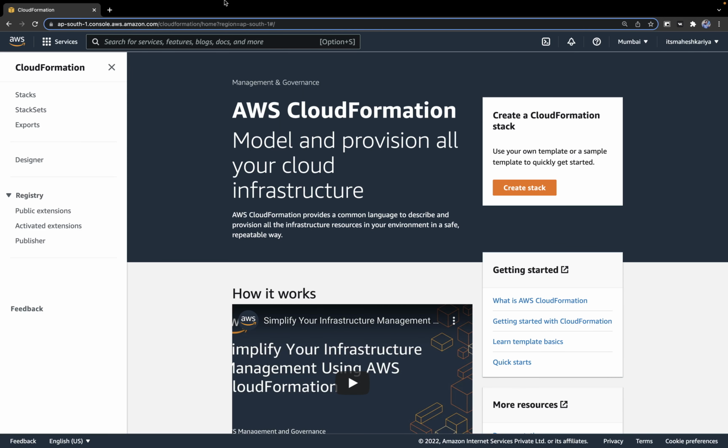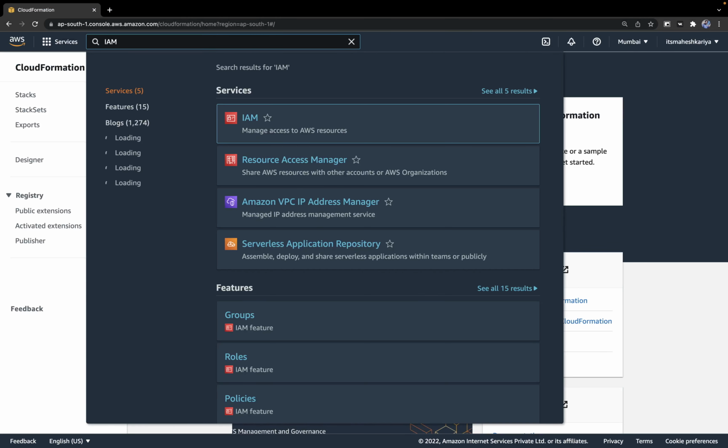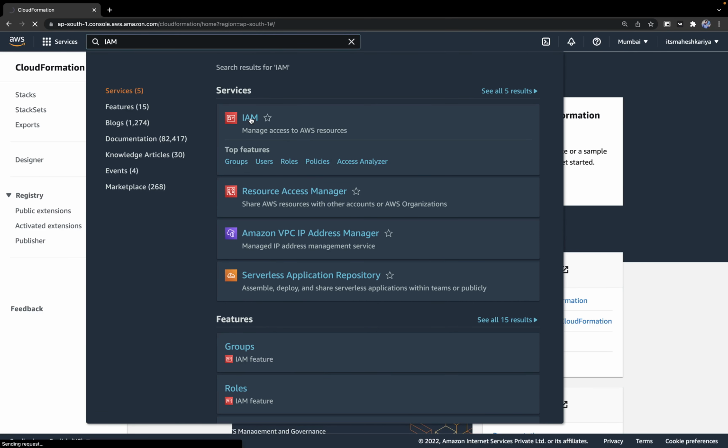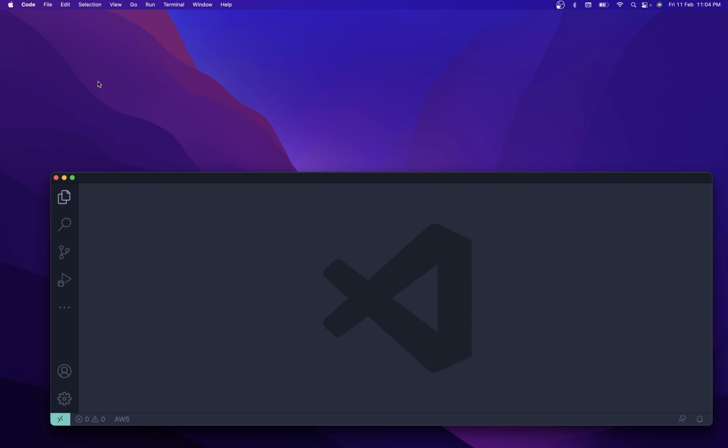Now you have to have one AWS account available. I already have it. And you have to have one IAM role available. Simply search for IAM. Click here. Wait for it. Till then, open your VS Code.